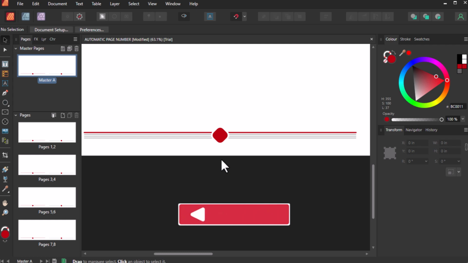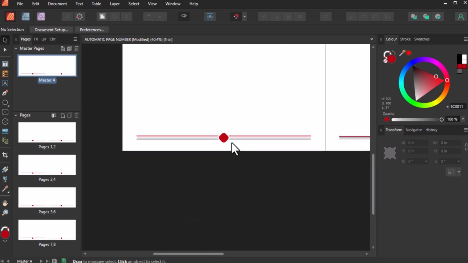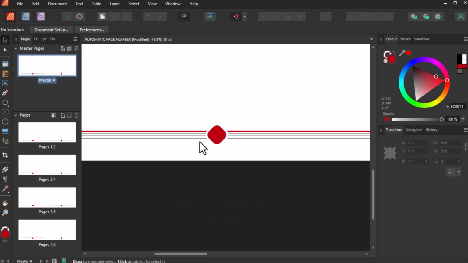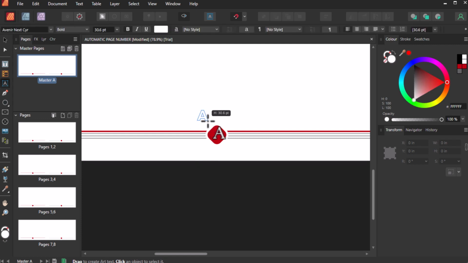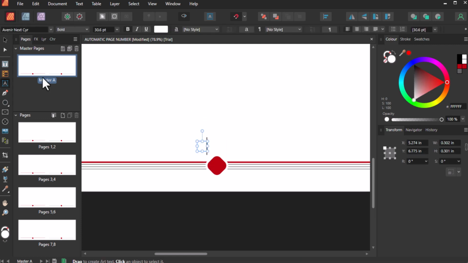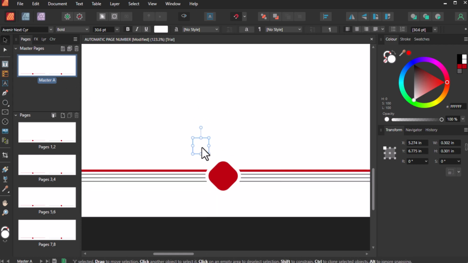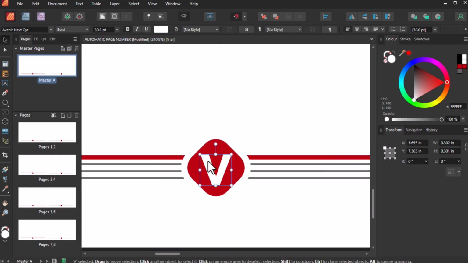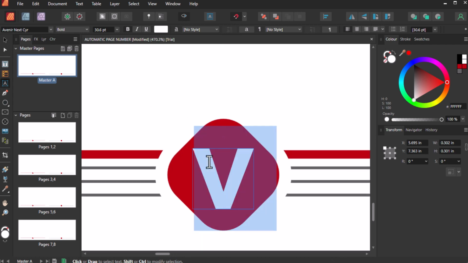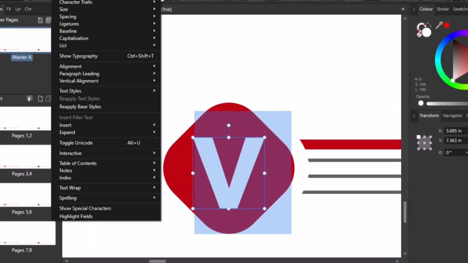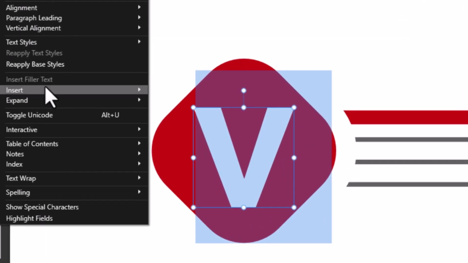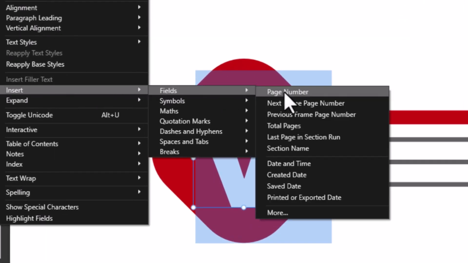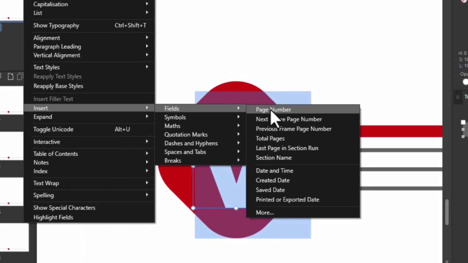To do that, you either create a base like I've done here, or you go straight and pick your text tool and type any letter or any number. Then you make sure you position it where you want it to be and you pick a color of your choice. And now you highlight and head over to text. And from here you go down to insert and then fields and then number.